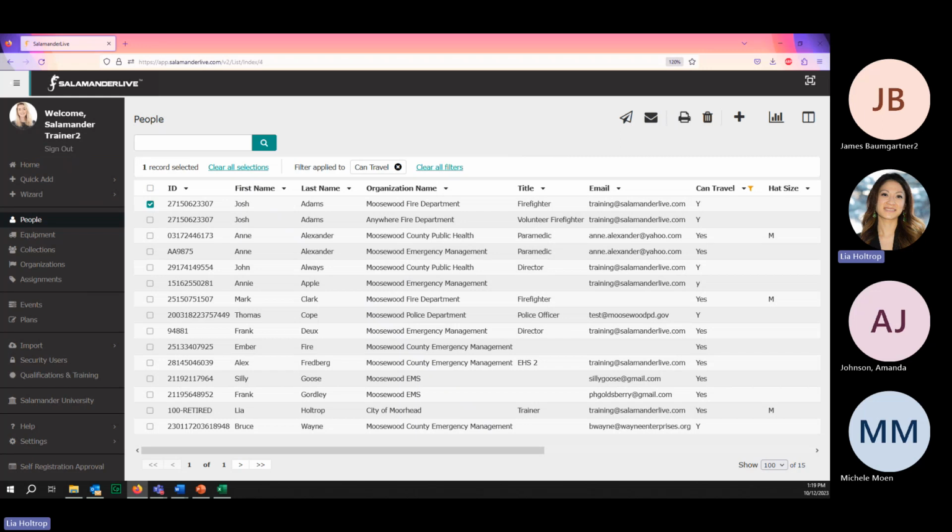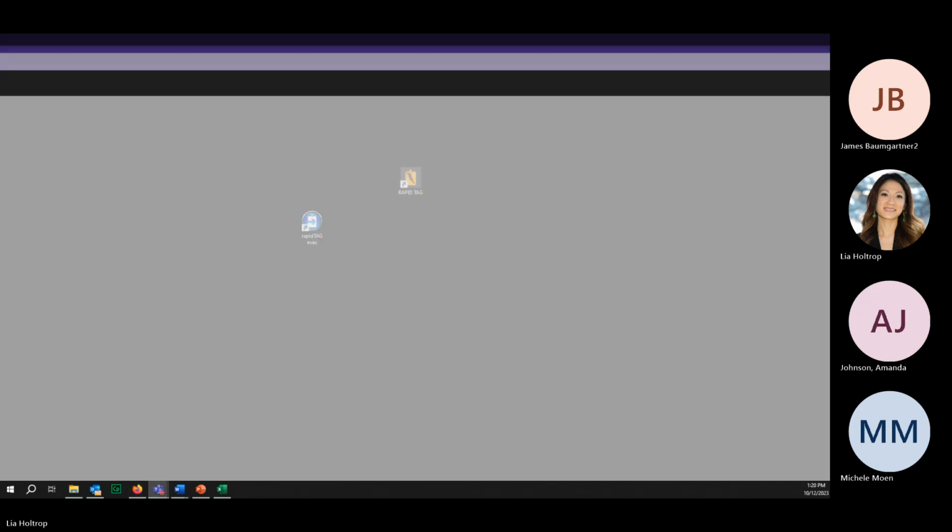Any questions on custom fields and how to manage, how to get access, how to enter in data, how to filter, and how to print custom fields? Questions?